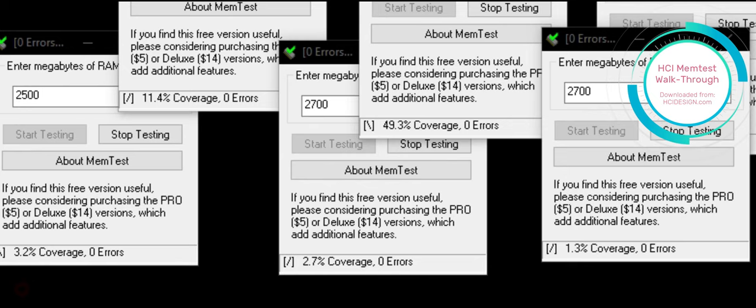HCI Memtest states between 2 and 3.5 gigabytes per instance is limited by Windows. On this system, we were only successful at around 2,700 megabytes, so 2.7 gigabytes per instance. And then you just kind of let it do its thing in the background. Don't run any programs while it's running. You could also disable Windows Virtual Memory, the paging file, in the control panel.